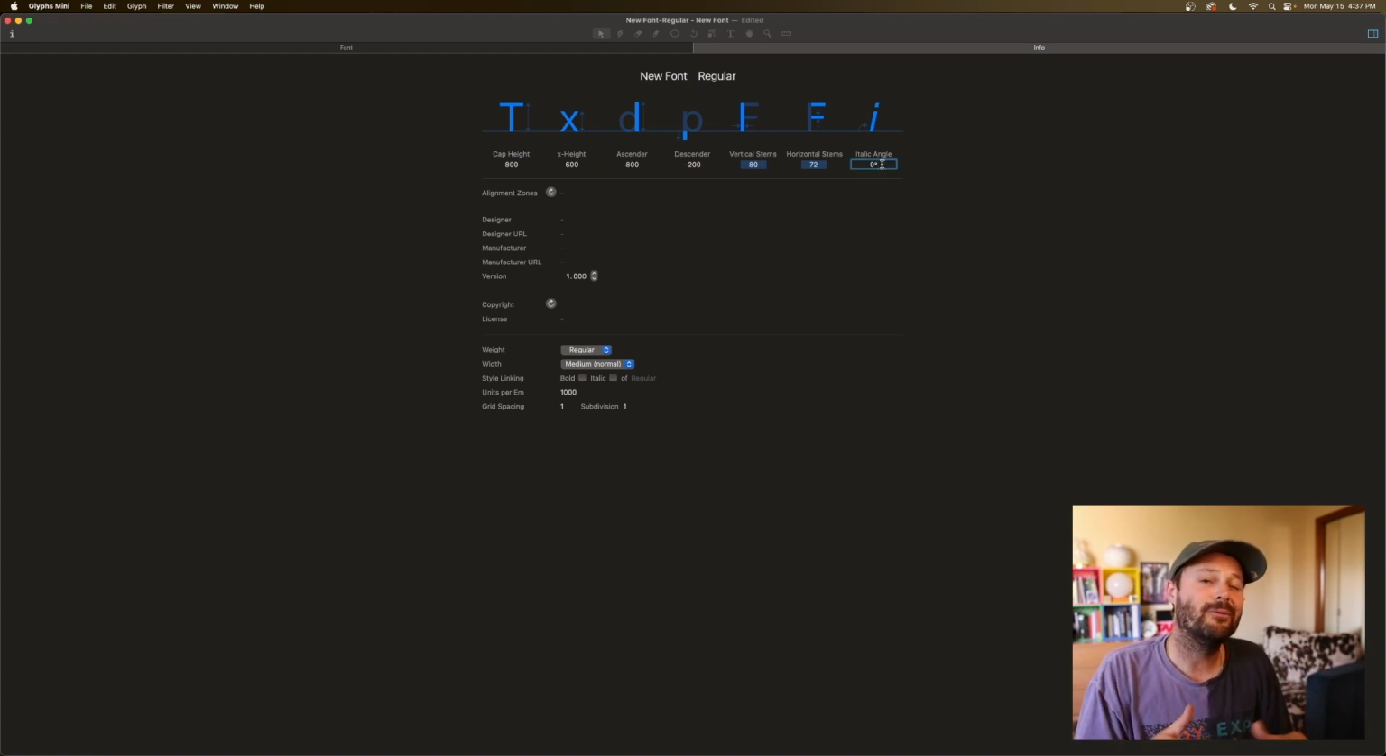Italic angle, we're not going to worry about because we're not making an italic typeface here. Generally, around 12 degrees is an acceptable italic angle. 15, okay, you're getting a little somewhere. 20, way spicy, and that's a choice. But just if you're interested in what's a normal value, around 12 degrees is normal. Alignment zone, we're going to skip that for now. We're coming back to that in a later video.